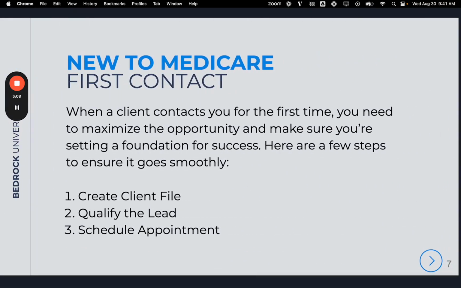New to Medicare, first contact. When a client contacts you for the first time, you need to maximize the opportunity and make sure you're setting a foundation for success. Here are a few steps to ensure it goes smoothly: create a client file, qualify the lead, and schedule an appointment.